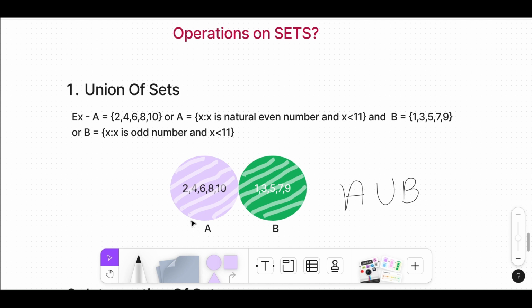So if I write it in curly braces, it is going to look like this, showing numbers like 1, 2, 3, 4, 5, 6, 7, 8, 9, 10. So A union B is equal to, in curly braces, 1, 2, 3, 4, 5, 6, 7, 8, 9.